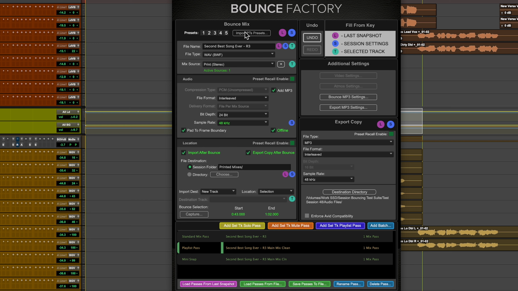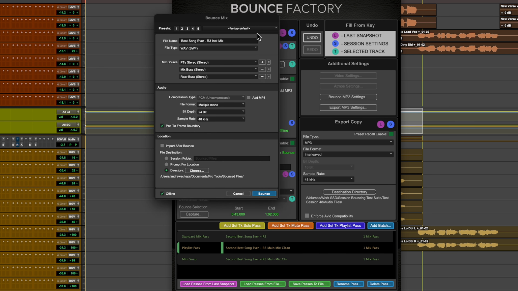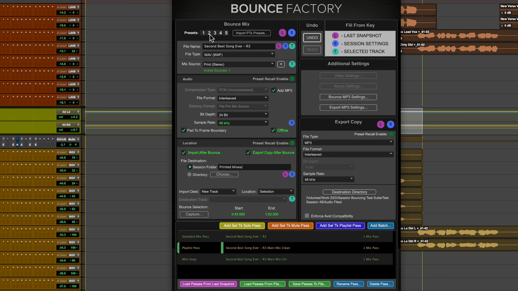You'll notice at the top of the Bounce Mix dialog within the Take Snapshot window that you've got the 5 preset buttons, which should be familiar to you from Pro Tools. These start life as being exactly the same as the Pro Tools presets, but they also contain information about all of the extra settings, like whether or not you want to play something on a destination track, whether you want to export, what kind of format you're exporting, and that sort of thing. If you already have presets in Pro Tools, the first thing you can do is import Pro Tools presets, and it will open up the Bounce dialog, go through all the presets, and those are now imported into Bounce Factory.